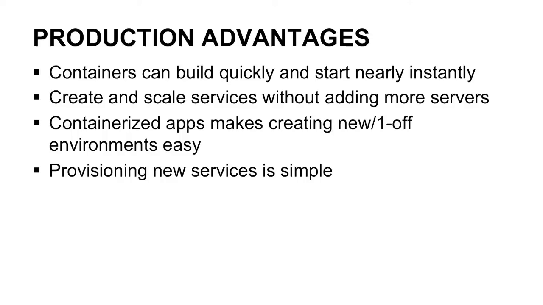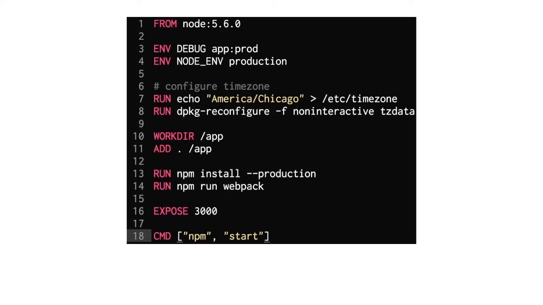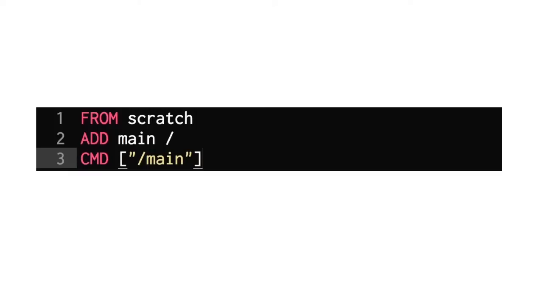Also, provisioning new services is extremely simple. As you've seen, here's what a Node.js Dockerfile tends to look like. That's about as complicated as it tends to get. You may have 5 or 10 more lines, but it's rarely any bigger than that. If you're using a compiled language such as Golang, it can actually get drastically simpler. Here's a Golang Dockerfile. You start from scratch, add your binary, and run your binary. That's extremely simple, and as you can imagine, it builds very quickly.